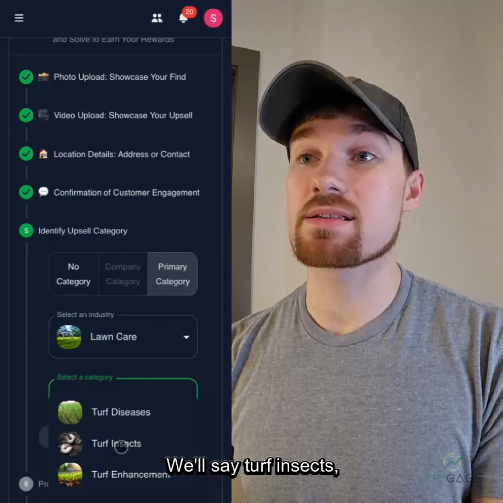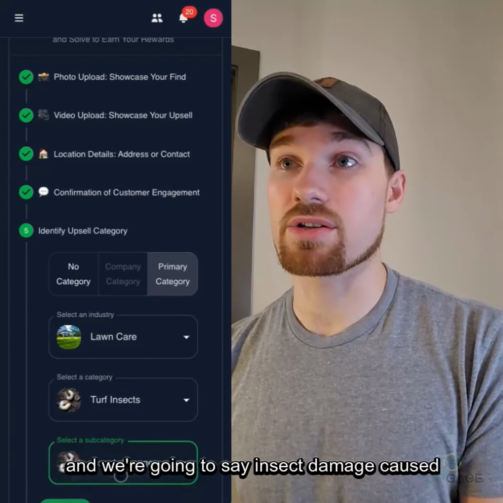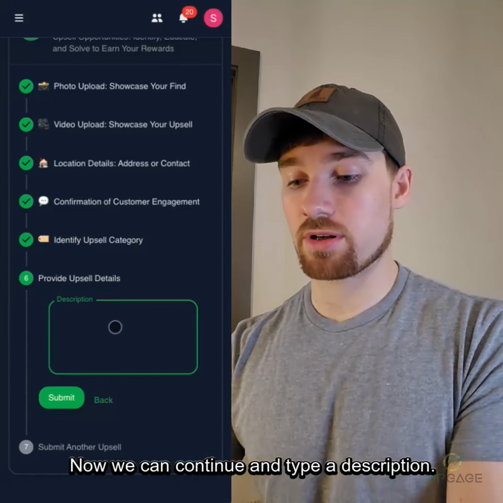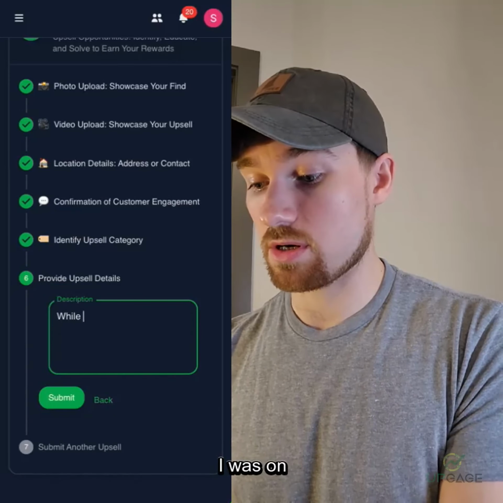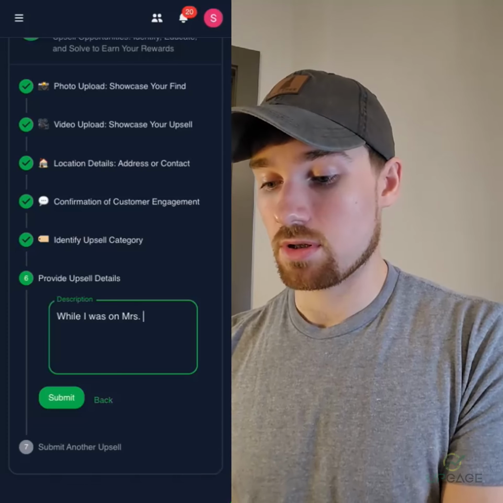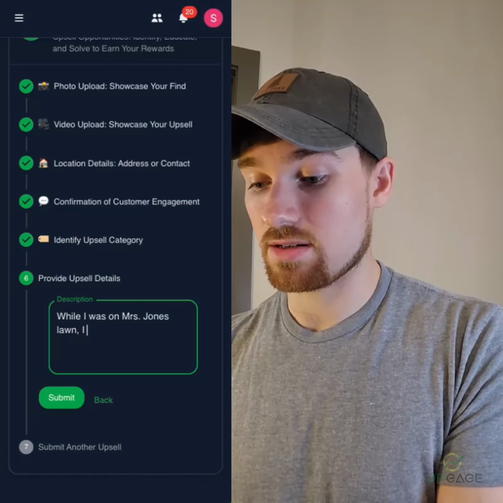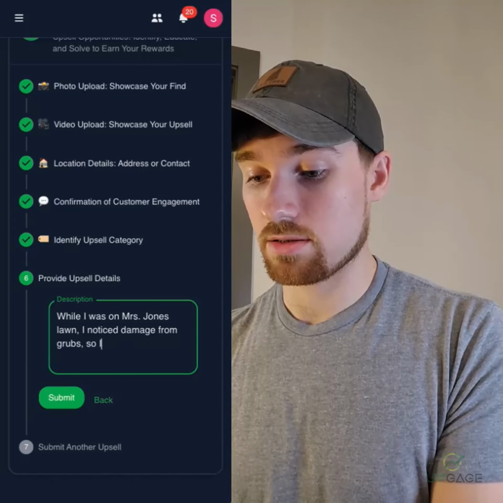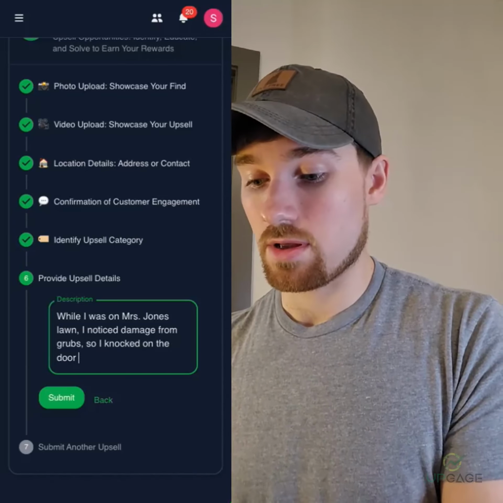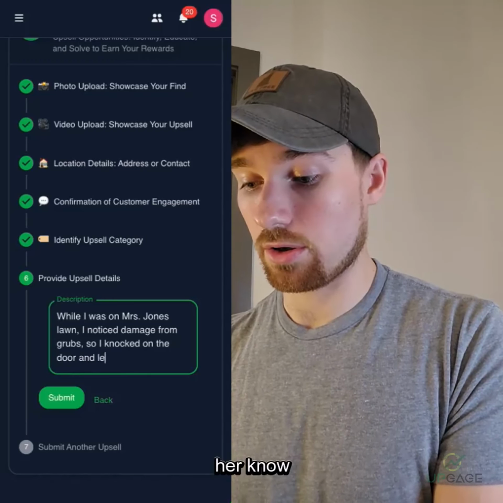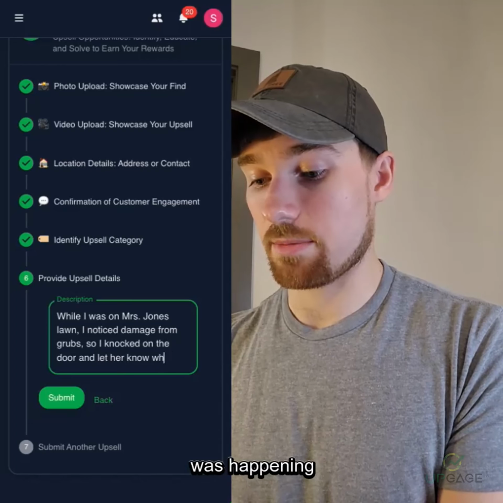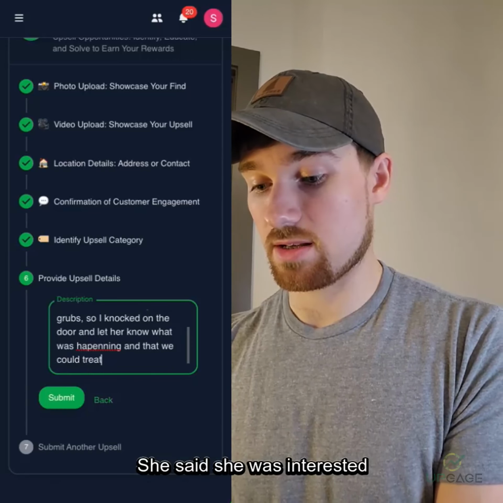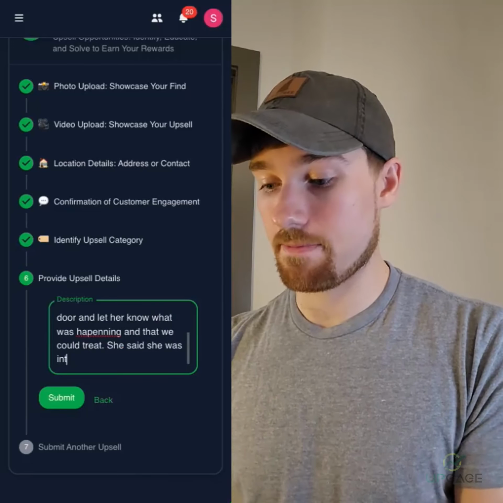We'll say turf insects, and we're going to say insect damage caused by grubs for the category. Now we can continue and type a description. I'll just say, while I was on Mrs. Jones' lawn, I noticed damage from grubs, so I knocked on the door and let her know what was happening and that we could treat. She said she was interested.